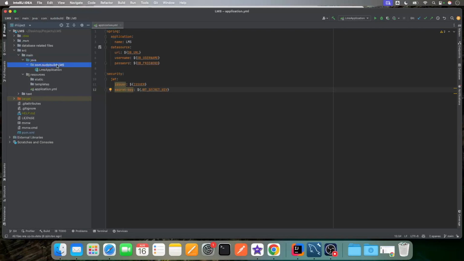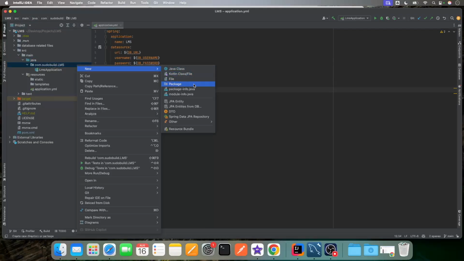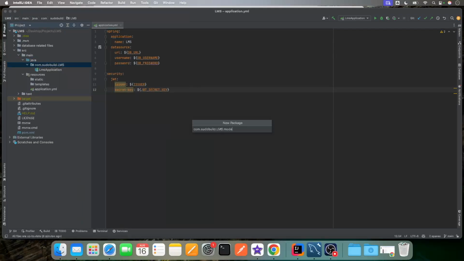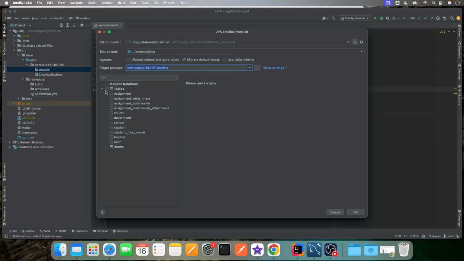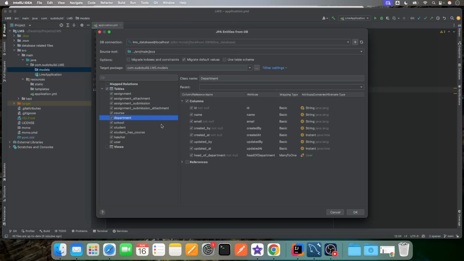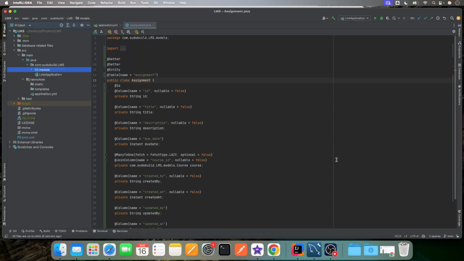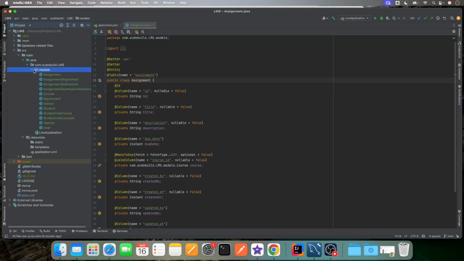For the sake of project structure, I will put them into a subfolder called Models. Therefore, I'm creating that folder first. Then I right-click on that subfolder. I choose New JPA Entities from Database. As you can see, all the tables we implemented on the database are there. Simply click on the tables that you want to create models for. In this case, I select all tables.